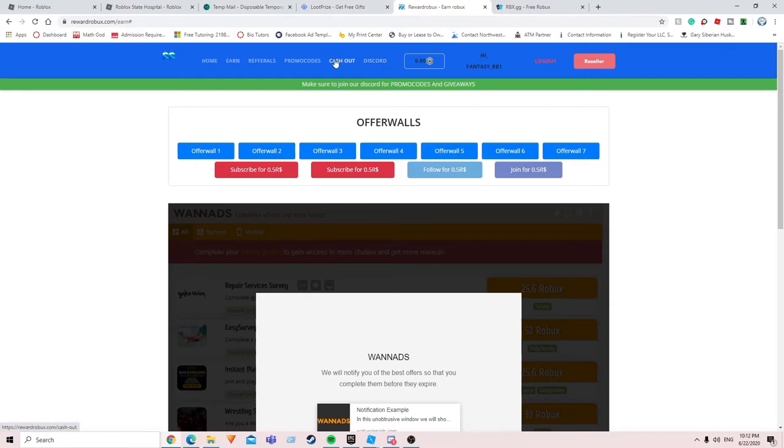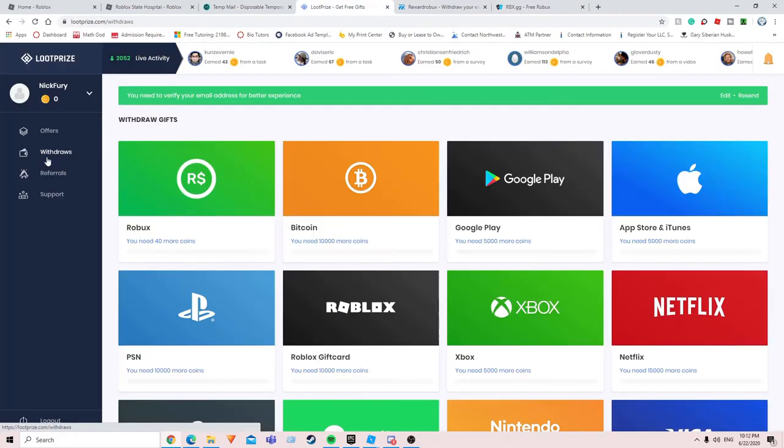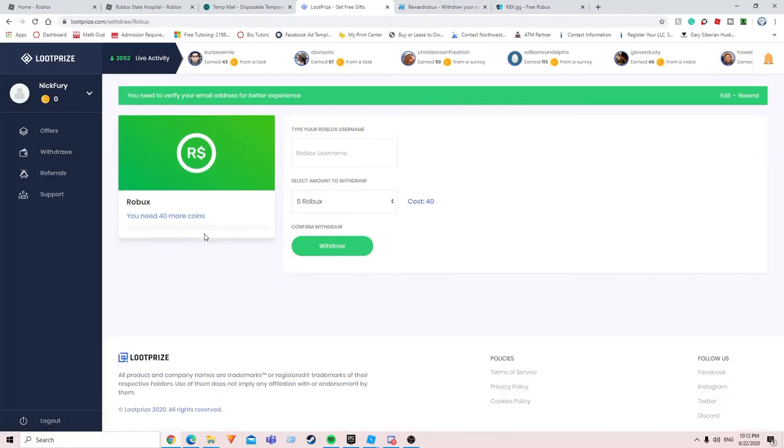If you go to Cash Out, they will have a group that you have to join. You need to have at least 5 Robux to withdraw. When you have your 5 Robux, go ahead and join. Make sure you're in the group, then withdraw your Robux. If you click withdraw your Robux, you get it instantly from group funds. So that's honestly the best way to get your Robux, is group funds. I think Loot Prize does it through group funds as well. They should have group funds.